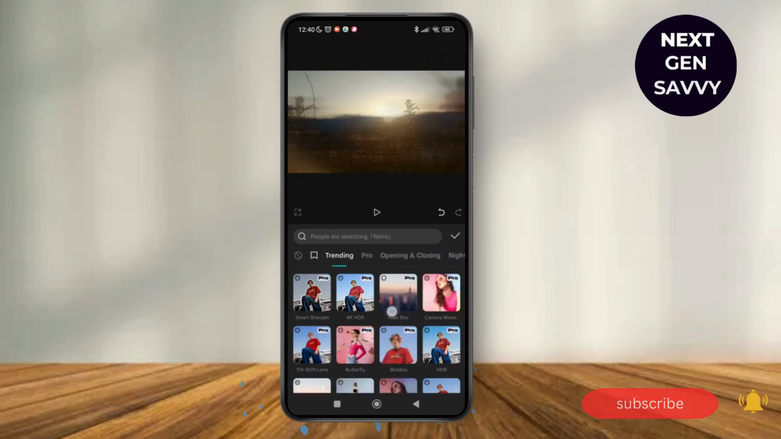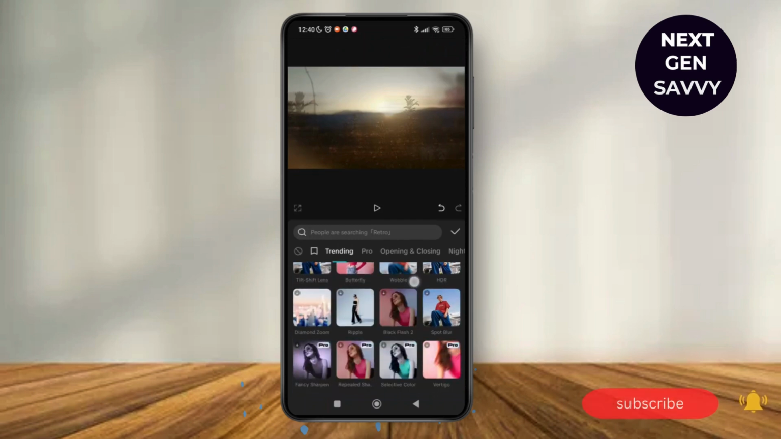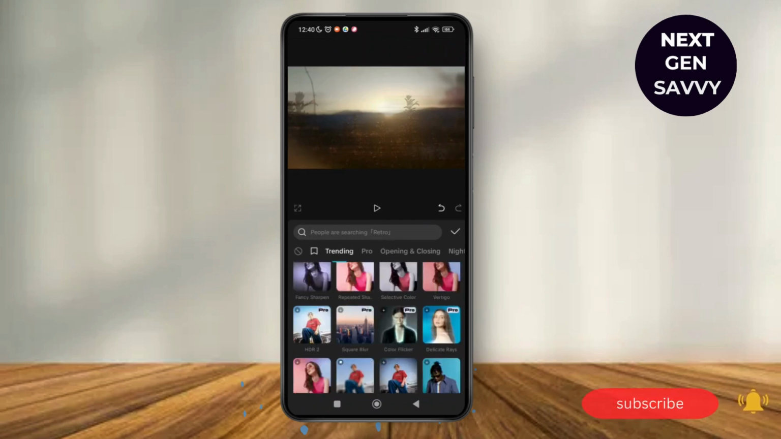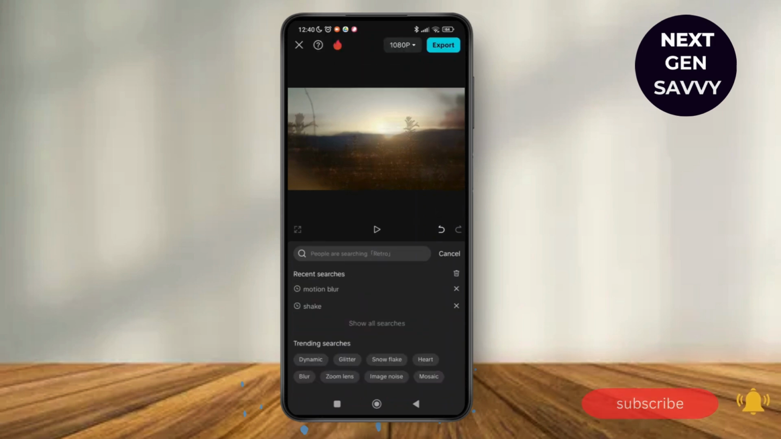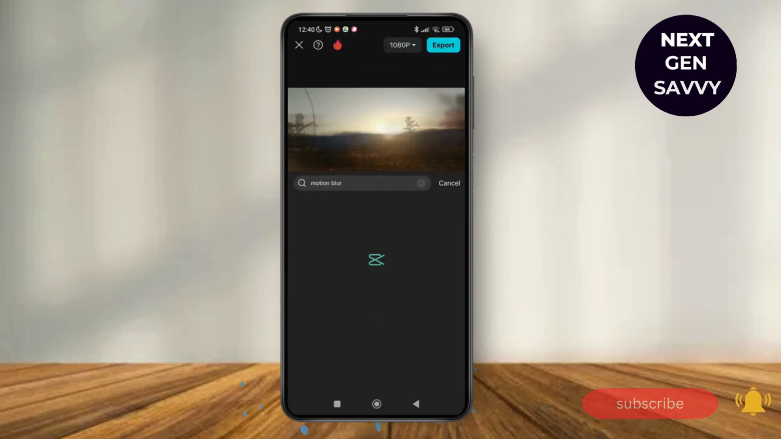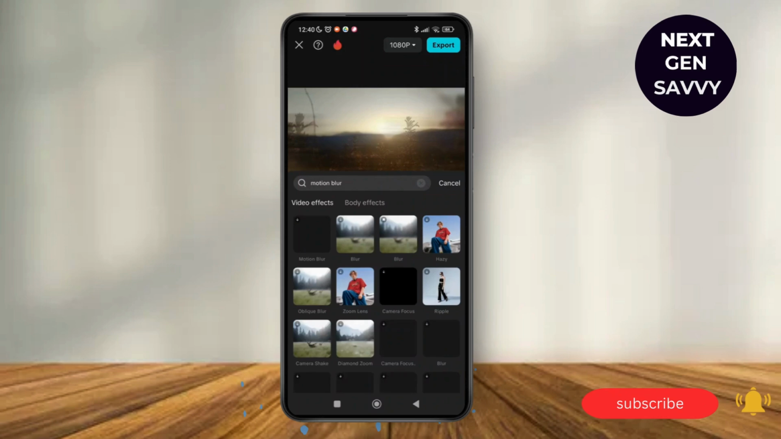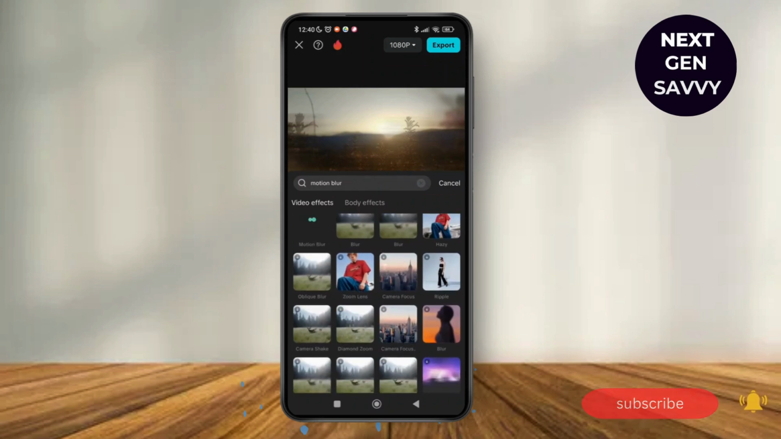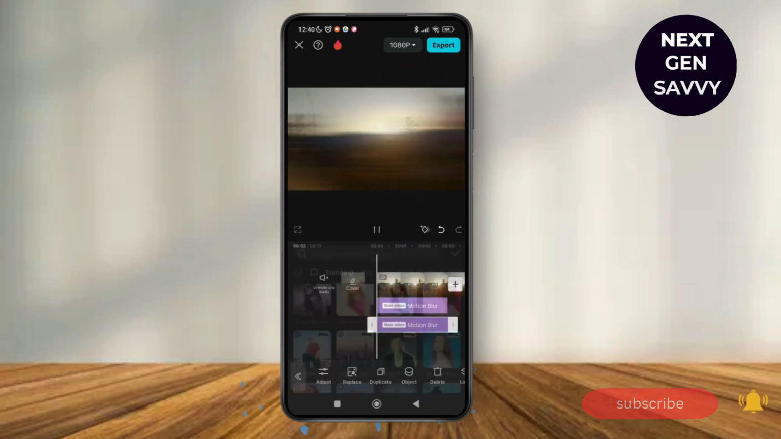You just have to search for the motion blur option. You can search for it by scrolling down, or you can just tap on the search bar and search for motion blur. As you tap on motion blur, you'll be able to see the option of motion blur over here. So just tap on that, then tap on the tick mark.